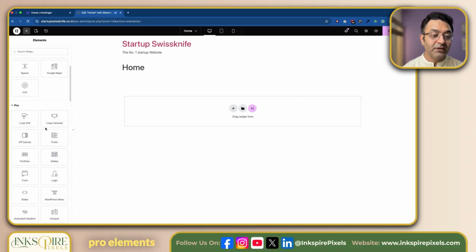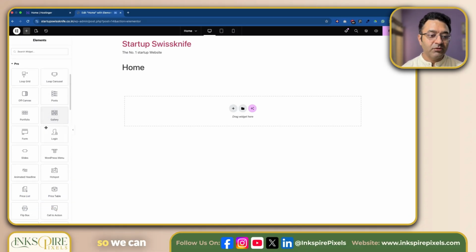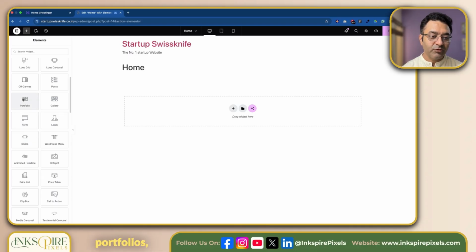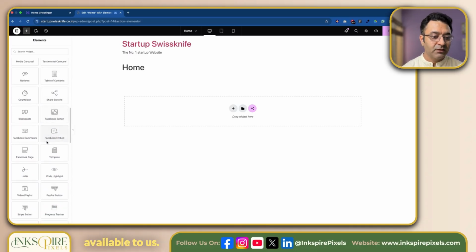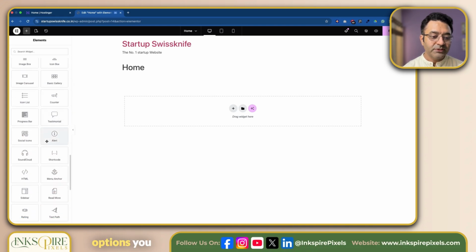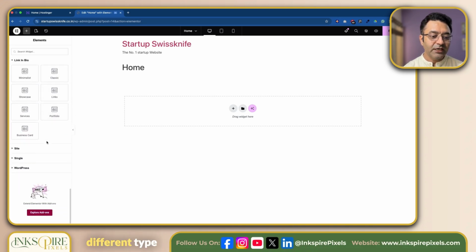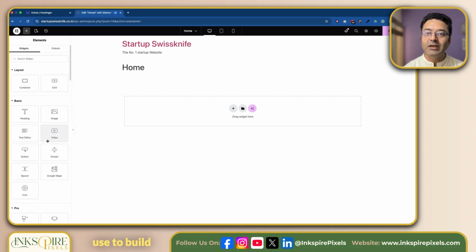Now you have pro elements here because we created a pro account. So we can create forms also, we can create portfolios, galleries. A lot of pro options are now available to us. So all these options you can see, right? There are so many different types of elements that we can use to build our pages on the canvas. Now this is the basic thing.